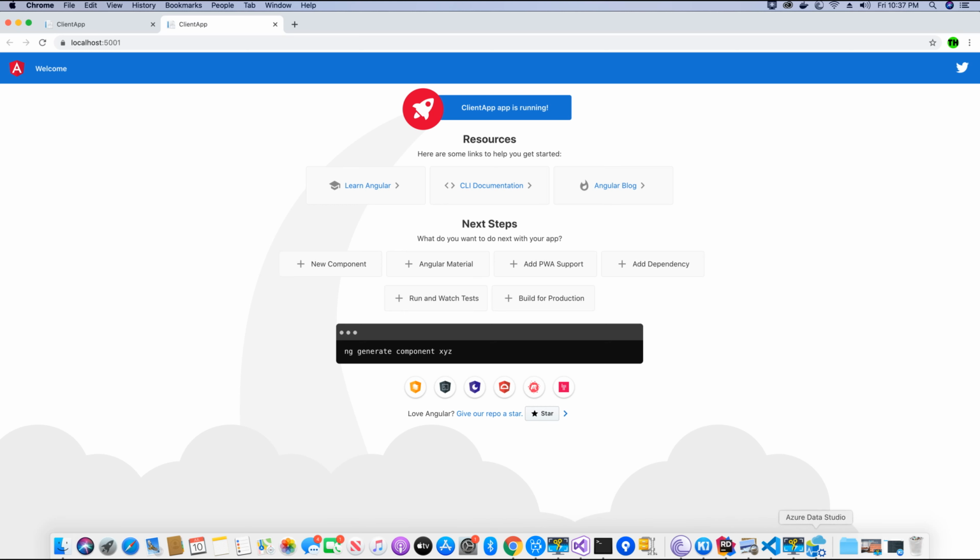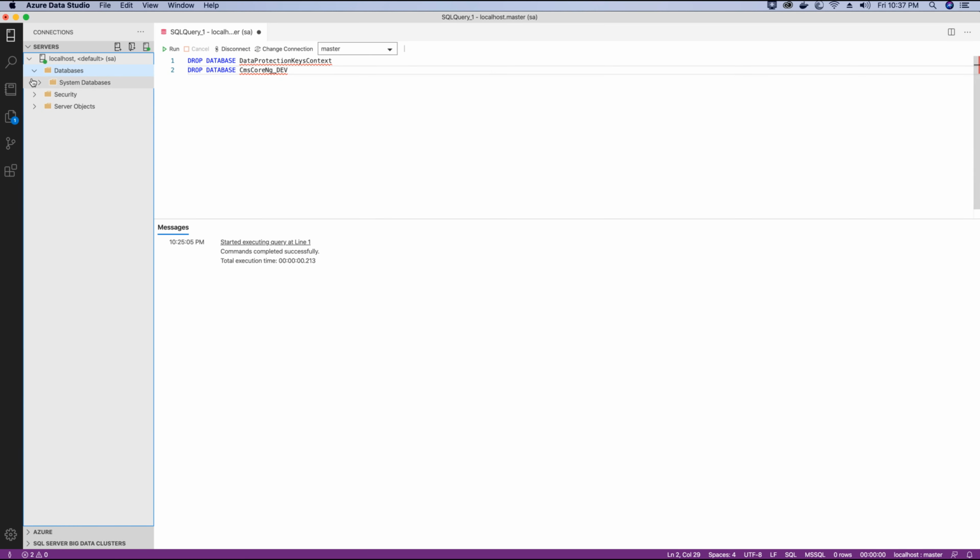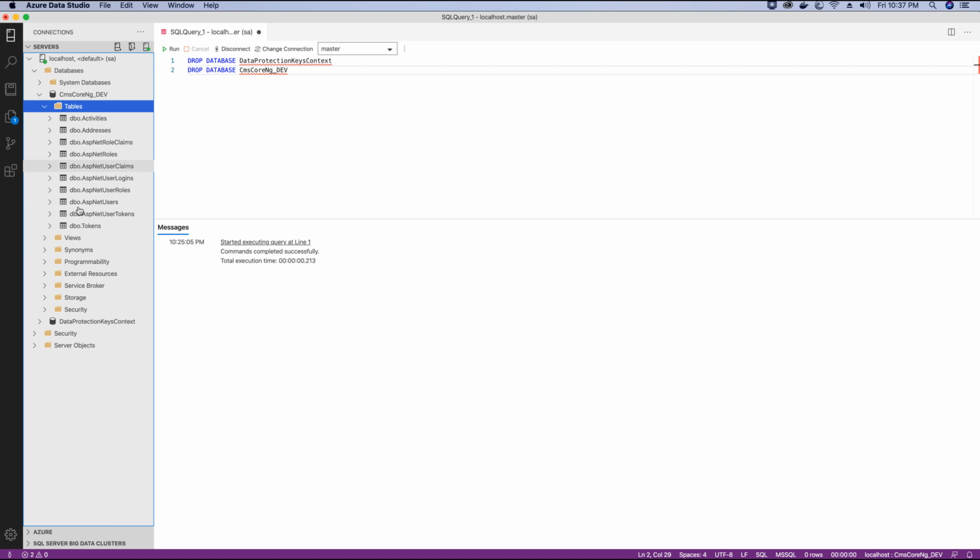If I go back to Azure Data Studio and refresh, now our database is created. So the issue was just with the password. Now we should have the tokens, and we should also have the activities table created, as a part of our migrations.